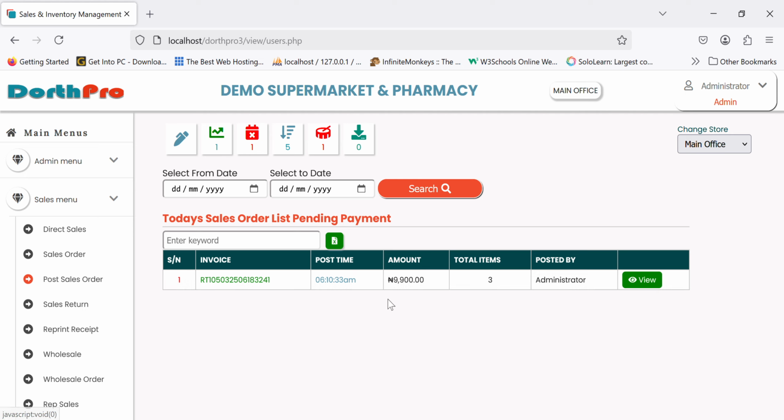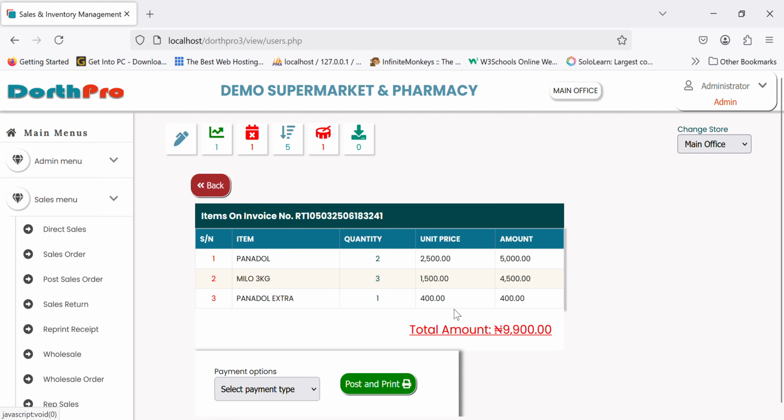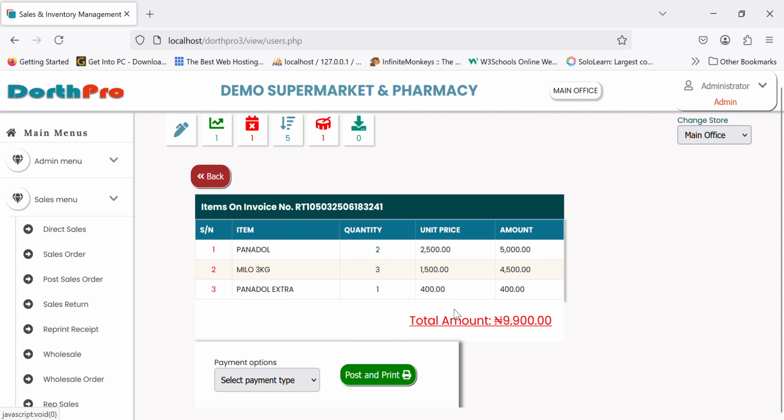Once you click on post sales order, it shows all the transactions for that day. You can search with the receipt number, because there's a receipt number on the ticket you give to the customer. So search and click to view all the items. You can reconfirm everything with this customer. If the purchase is correct and the customer still wants to proceed with the payment, you can continue to select your payment type, whether it is cash, POS or transfer.